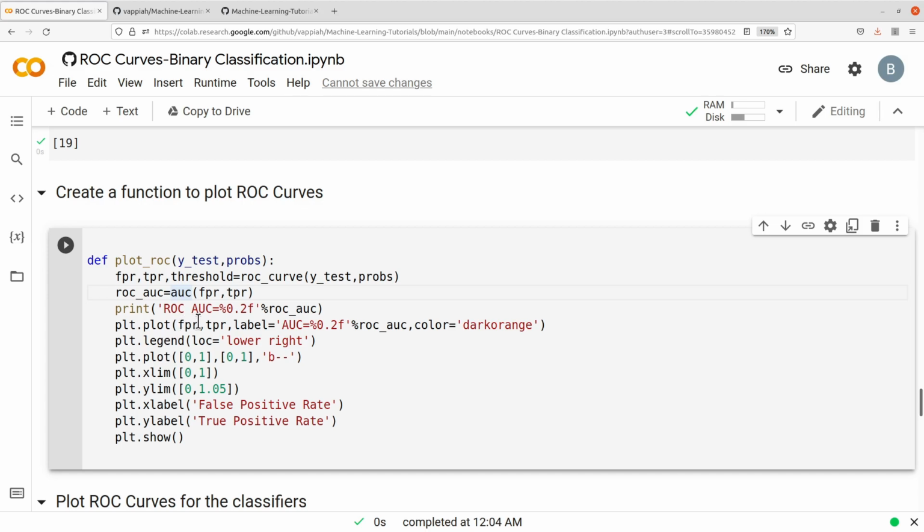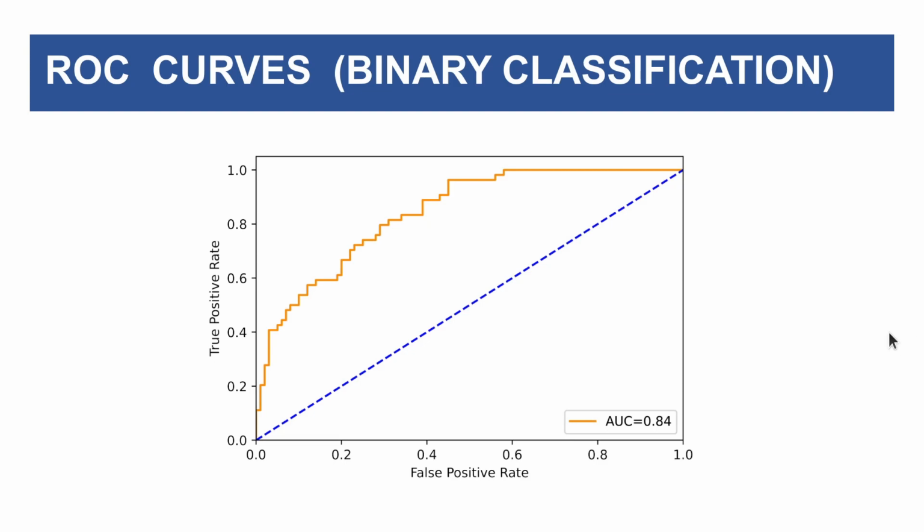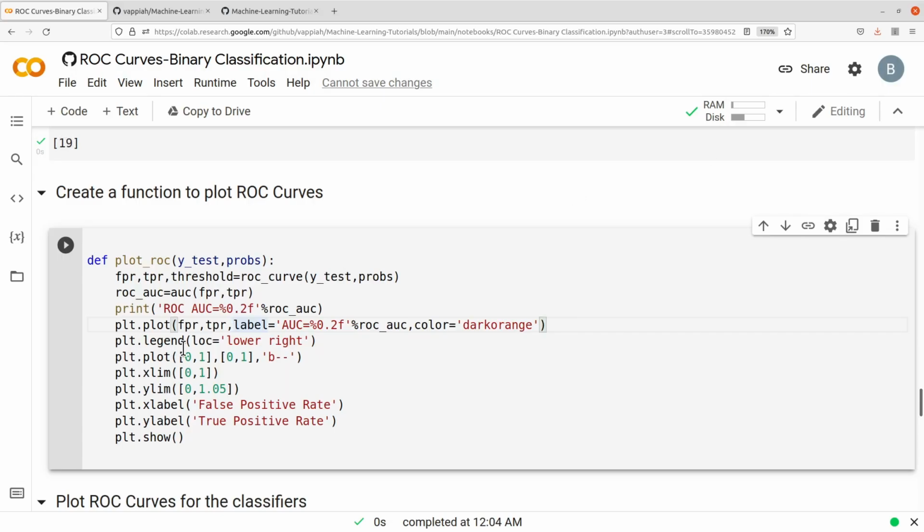So we'll plot with FPR on the x-axis, TPR on the y-axis, and then we give the label, which is the AUC value here. We also customize with a color here, which is available. After that, we need to specify the location of the legend. So let's go back to the ROC curve plot I showed. Notice where it is. It's lower right. So for the legend here, we specify the location, which is lower right.